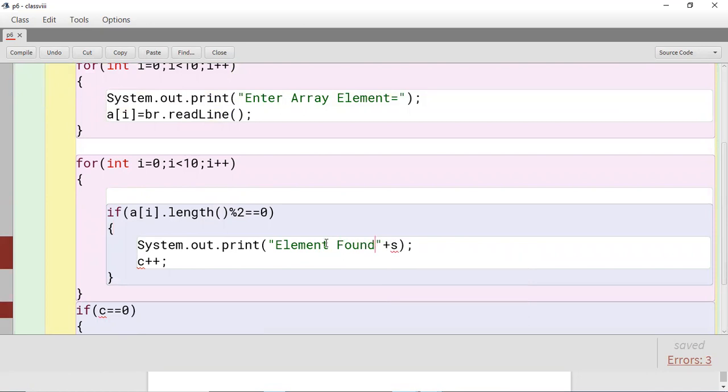So write your message also. I'll write your string with even number of characters. That string name also we'll write, that is a[i]. The C++ is not required.